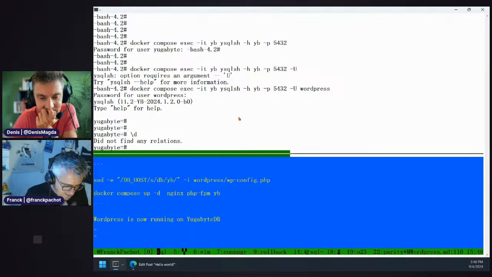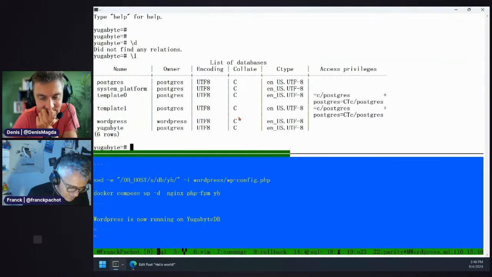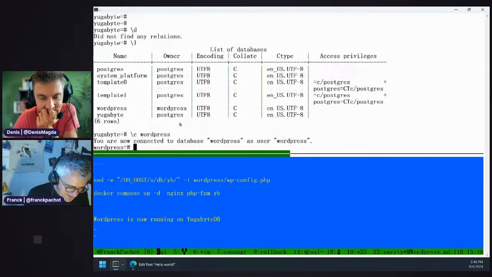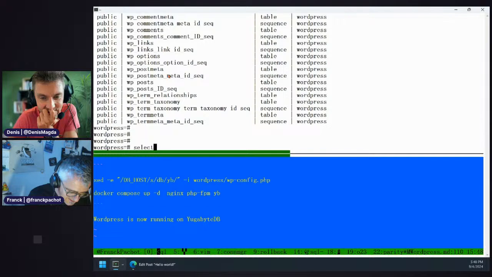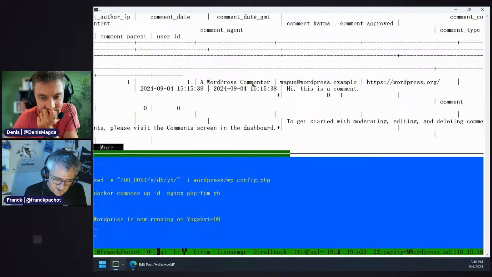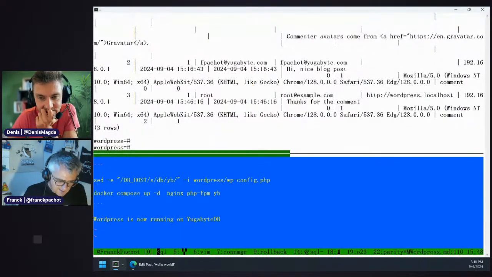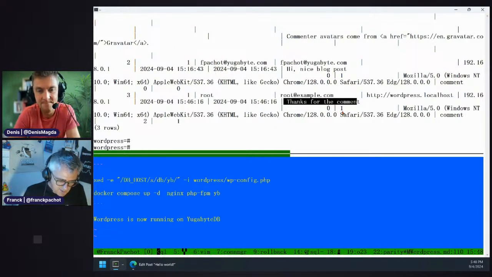I look at the tables. I have no tables because I'm not connected to the right database. The tables are in the WordPress database. I can see the tables there. I don't know the schema of WordPress, but the names are self-explanatory. Select star from wp_comments. I should see my comments there. Yeah, this is the one: the comment I did when I was running on Postgres and the comment when I was running on Yugabyte.